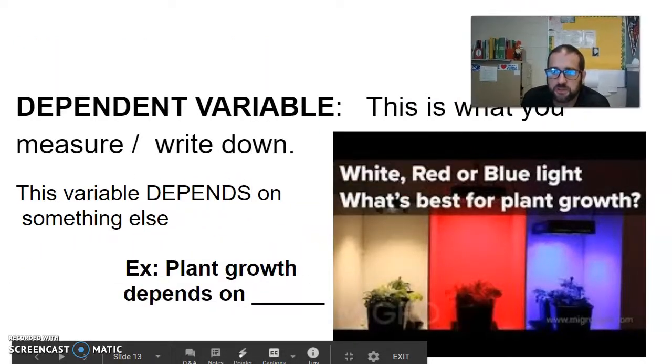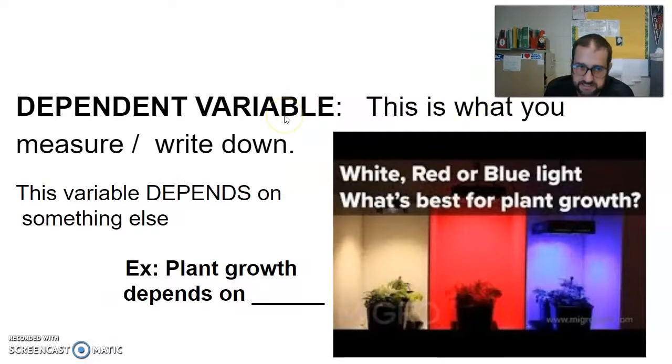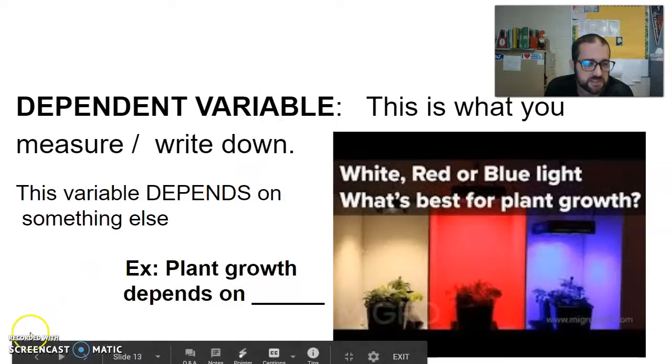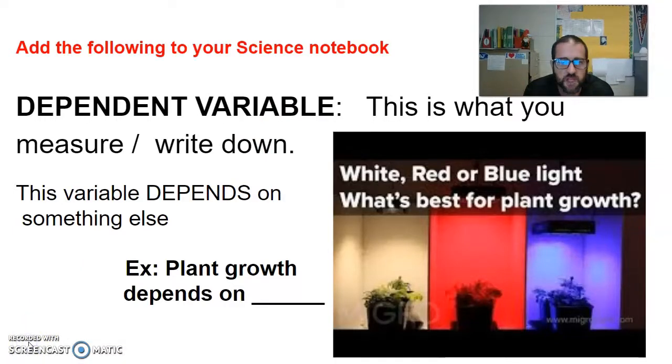So now we are to our next slide. This goes in your science notebook. We'll hit pause, get this down, and then we will discuss it. Okay, hopefully you have that down in your science notebook or at least on a piece of paper.